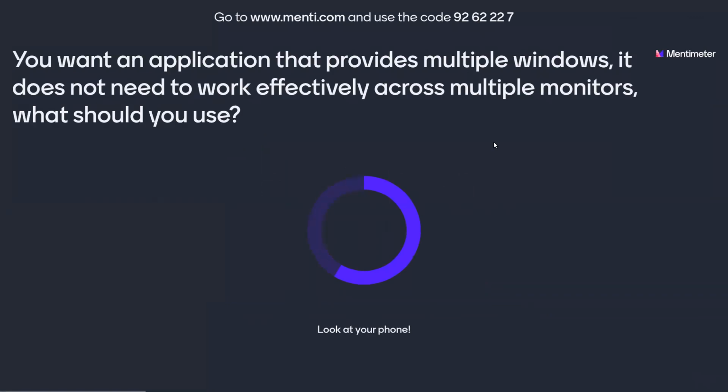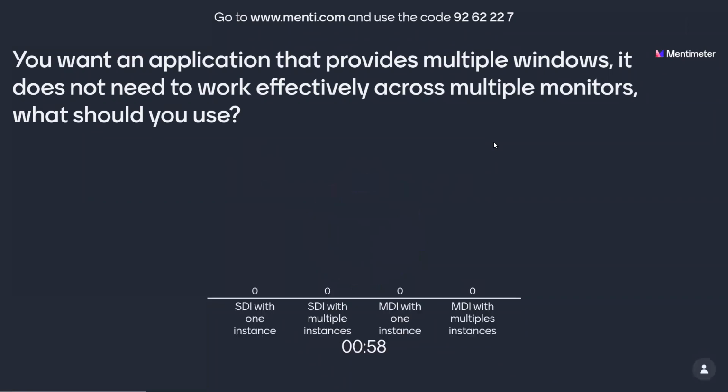You want an application that provides multiple windows. It does not need to work effectively across multiple monitors.